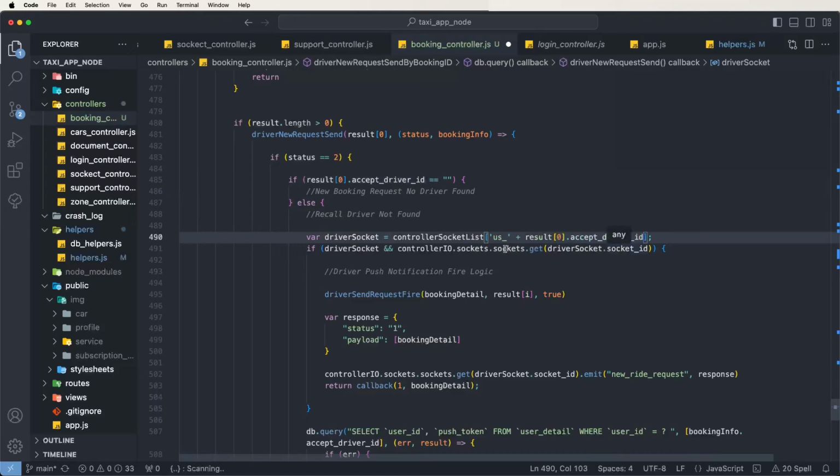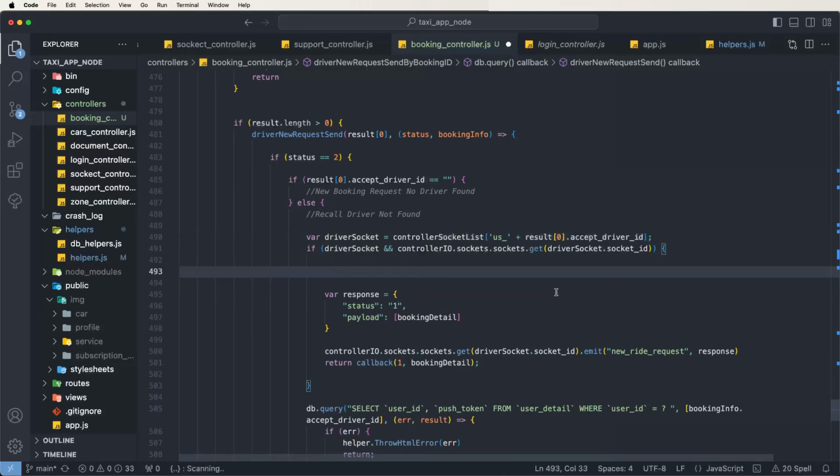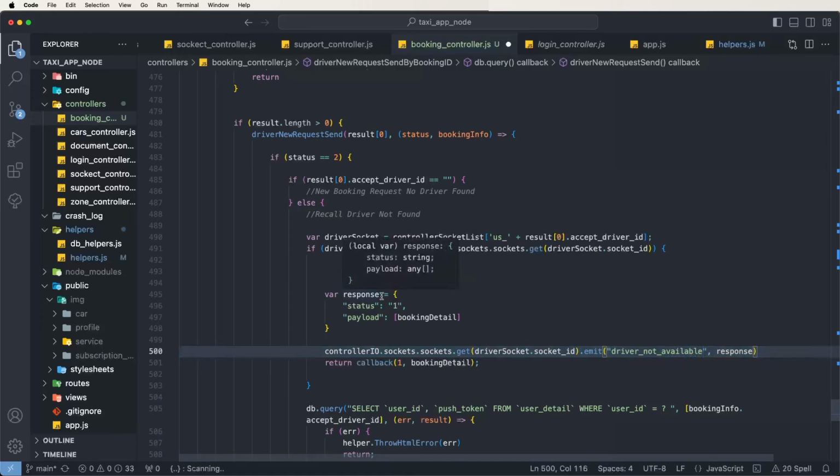Then find out here the sockets, clear this here, this no needs, and need to send this here sockets, need to give this here driver not available, sockets names need to give like this here. And now need to create here the response.